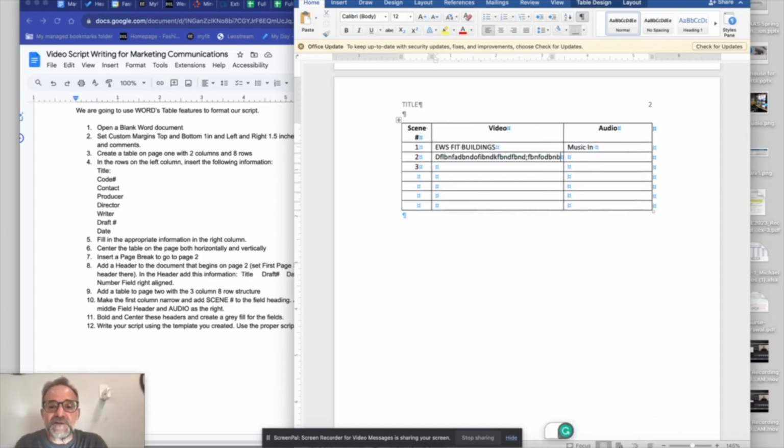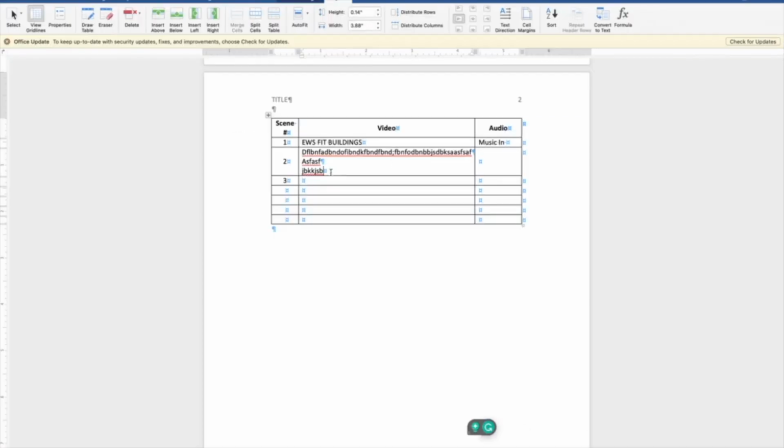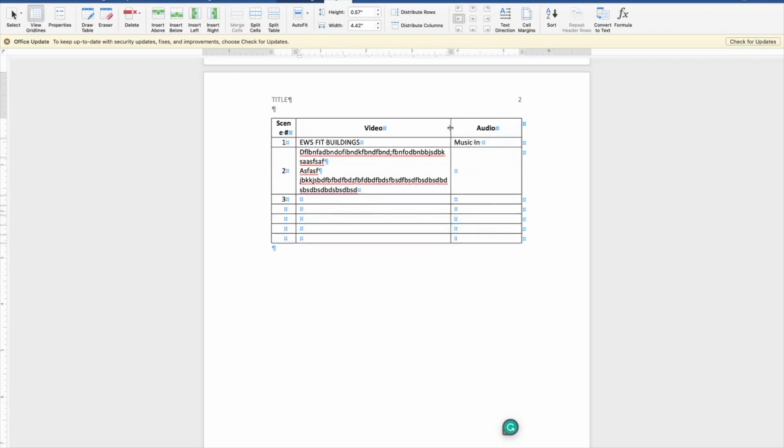As you type in here, you want to do a text wrap, actually. It's going to work better. So let me show you how to do that. What you want to do is highlight your table again. You can see here as I type, it's making the audio column smaller. So I don't want that to happen. I want the columns to stay the same size.